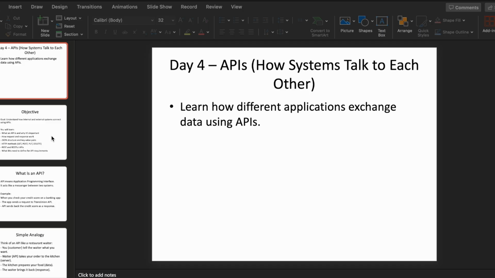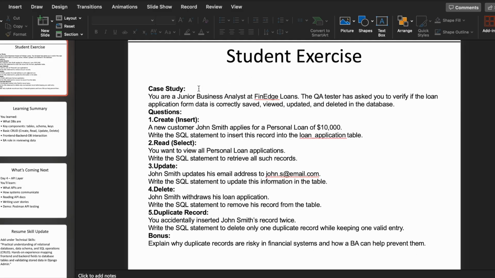Before we go to today's lesson, let's do a quick recap on SQL before we start our code exercise. So this is our exercise from yesterday. You are a junior business analyst at FinEdge Loans. The QA tester has asked you to verify if the loan application form data is correctly saved, viewed, updated and deleted in the database. So here are the questions. We need to manually insert a record, read or view the data, update a record, delete the data, and handle the duplicate record. These are the activities we need to do.